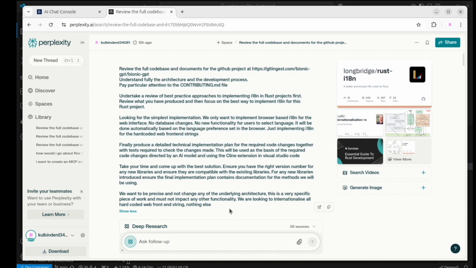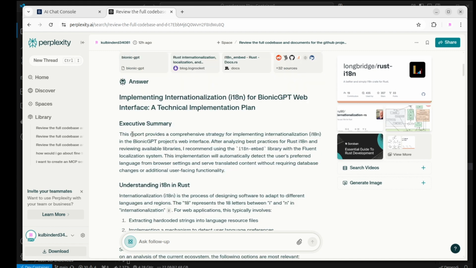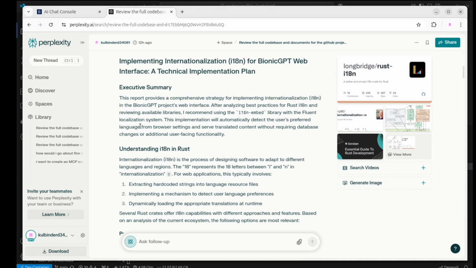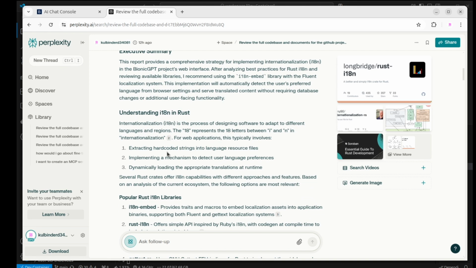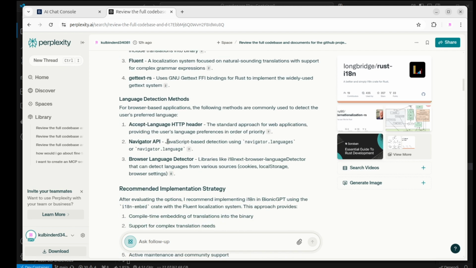I will put a link to this in the description so you can read through this, and down below this is what it produced. So: executive summary, understanding i18n in Rust, which is great. It shows different ways of doing it, popular different libraries, so there's more than one library, and the language detection methods. So this is what we're going for, but it has actually listed some of the others.